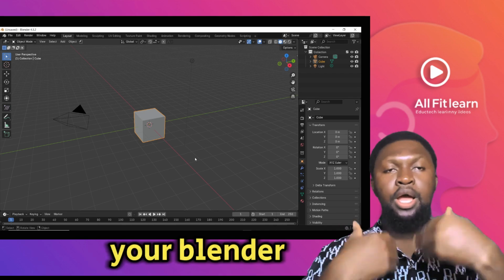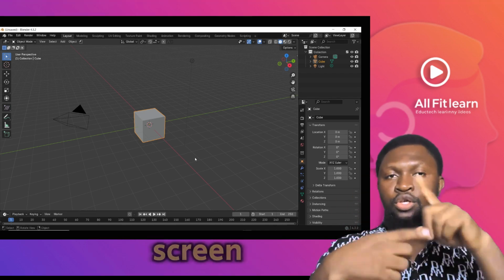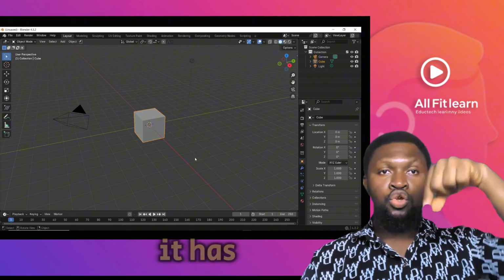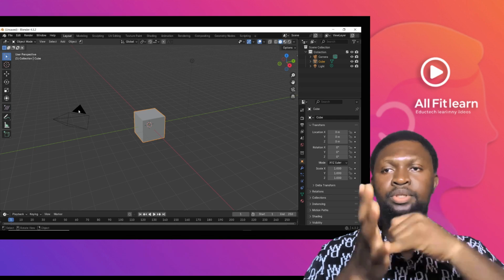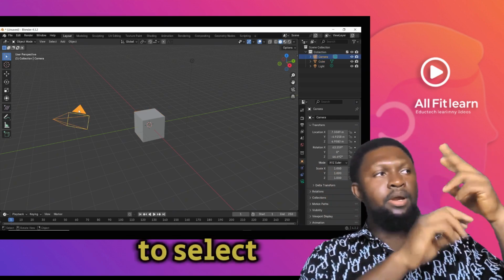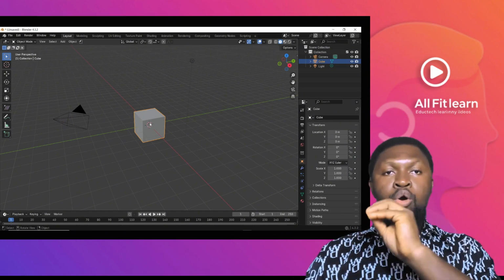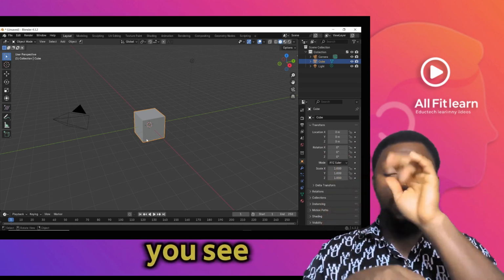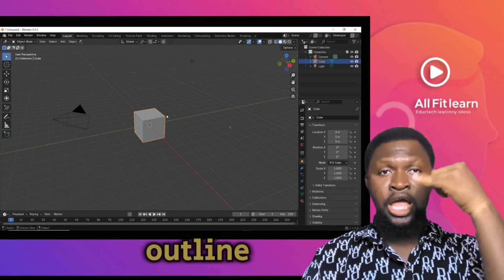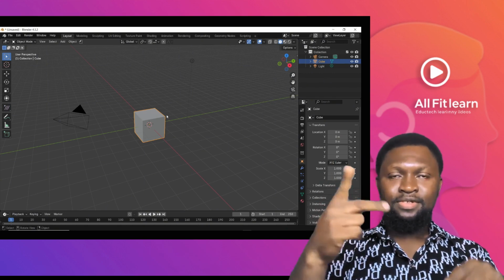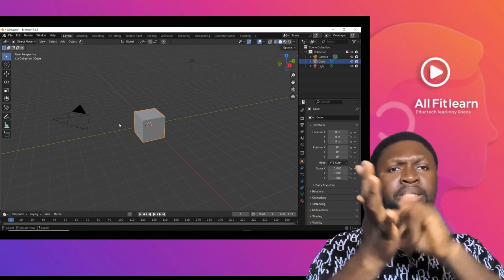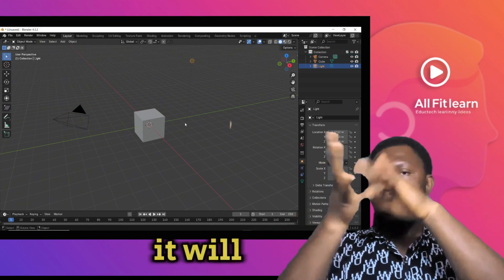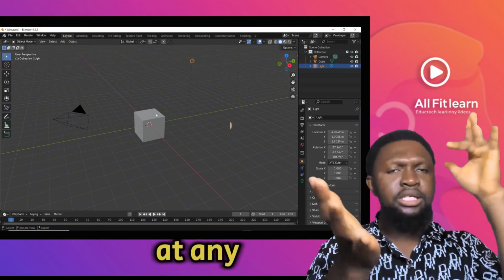Now, once you have your Blender open, you'll be greeted by this screen, right? It has a cube. The cube is selected by default. Has a camera. Left clicking is to select. Left click on objects to select that object. Once you click on any object, you see a yellow outline. That yellow outline means that object is selected. Click on the next thing and the yellow outline will move to that object. Then click on the next thing, it will move to that object. This shows you what is selected at any given time.